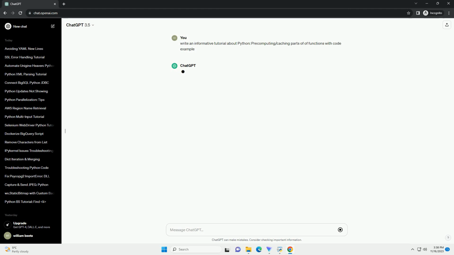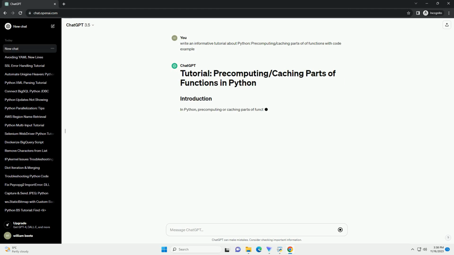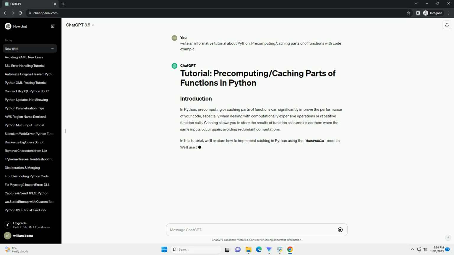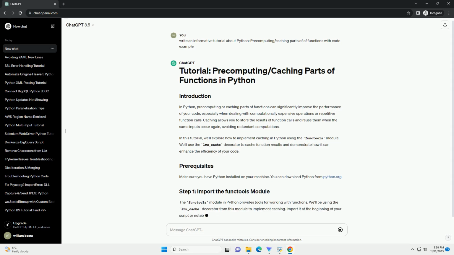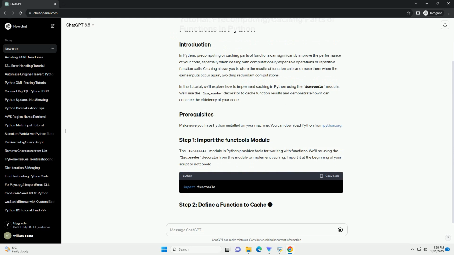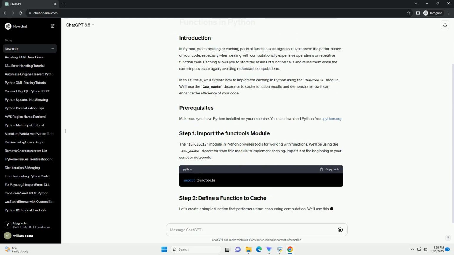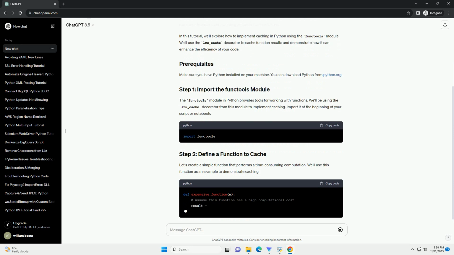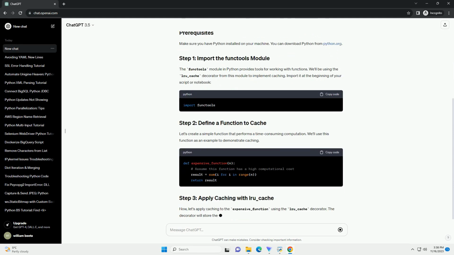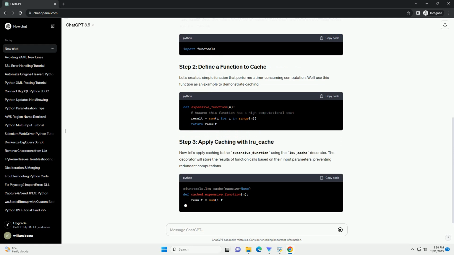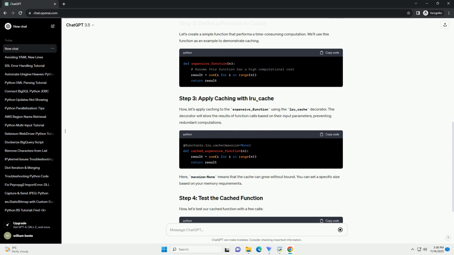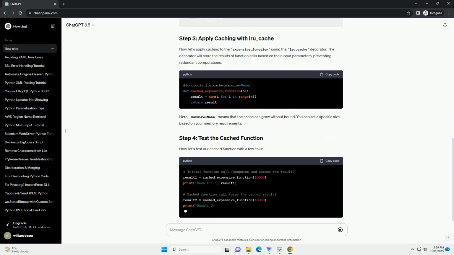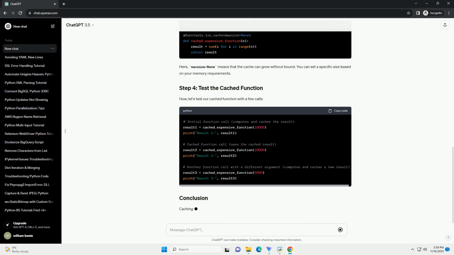Let's dive into the world of precomputing and caching in Python. Caching is a powerful technique to optimize the performance of your functions by storing previously computed results. This is especially useful when dealing with functions that have expensive computations or repetitive calculations. In this tutorial, we'll explore how to precompute and cache parts of functions using the functools module and a popular caching library called lru_cache. Caching is the process of storing and reusing previously computed results to avoid redundant calculations.